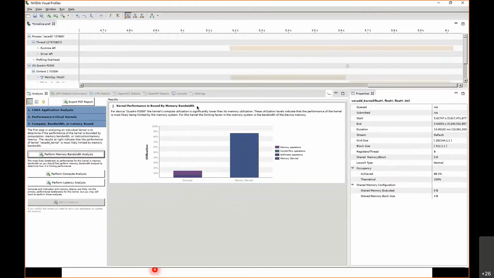So a very quick way of figuring out if your kernel is memory bound or compute bound, if you don't want to sit there and count all the loads and reason about them in your code, is by profiling your code. Now, another nice thing is that over here, when it tells me how the cores are utilized, it actually tells me how this utilization is being broken down.